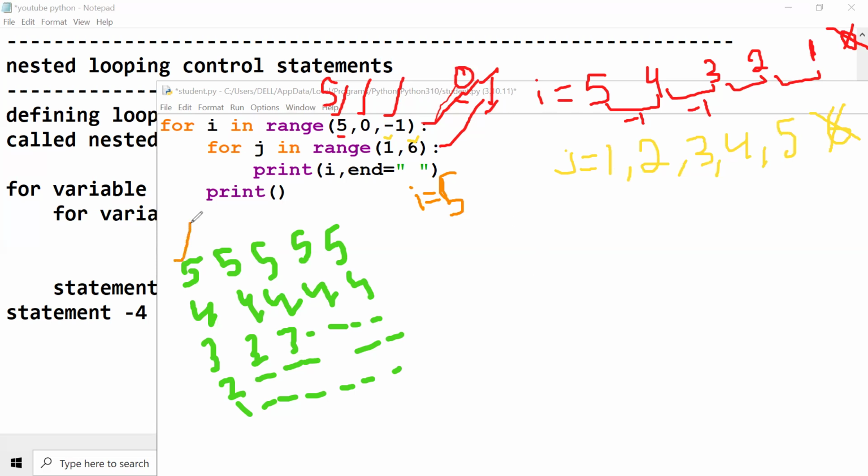I am printing the i value 5 and again I am taking j value 2, for j in range(1, 6). Now 1 is completed. Now I am taking 2 and I am printing the i value 5, and the 2 is completed. Two iterations completed. This is the third iteration. Here j value 3 and again I am printing i, and I am providing space here.